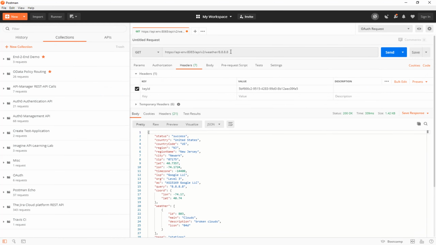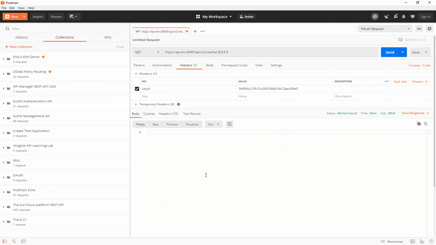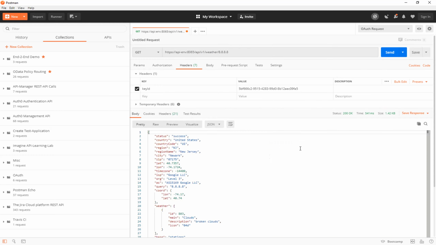So let's say when calling that API without any routing key, then 8081 is responding. Yeah, I made a mistake. Send. So this is now the version 1, the primary one.